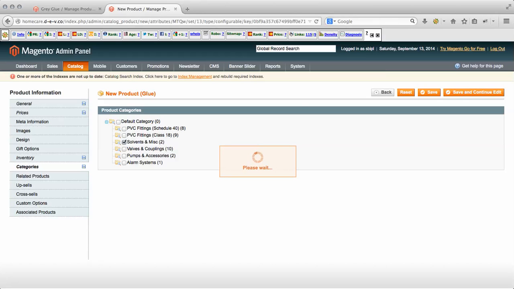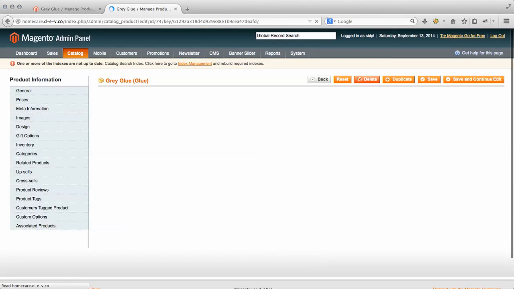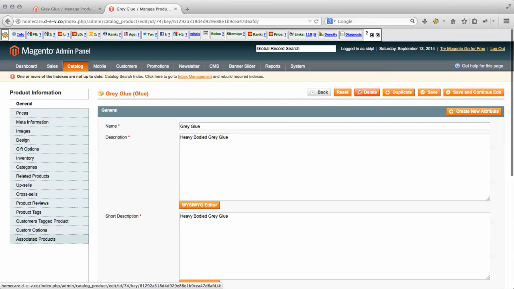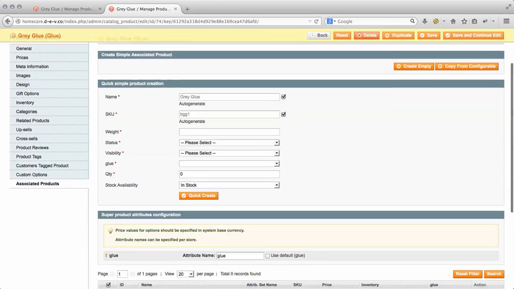Now, once we click save, we'll go out of this product, and then we go back into it. And here it is here. And this is where we put in our sizes and our weights. So when I click on here, I go down to the associated button at the bottom, and this is where I set everything up.